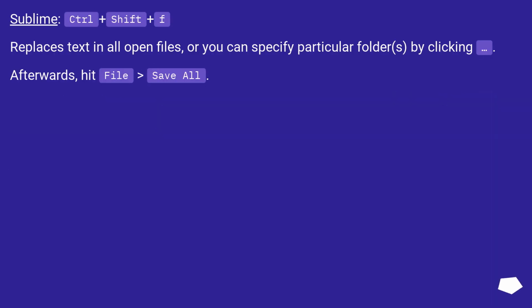Sublime, Ctrl+Shift+F. Replaces text in all open files, or you can specify particular folders by clicking. Afterwards, hit File > Save All.